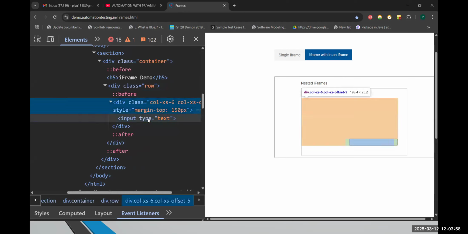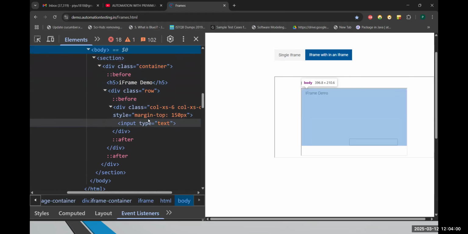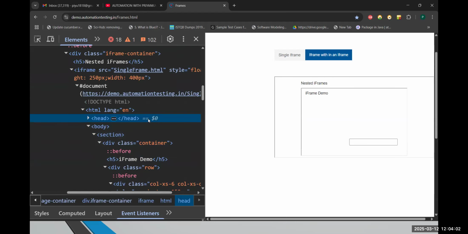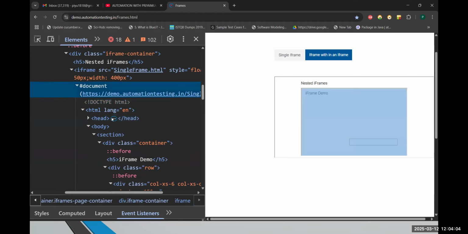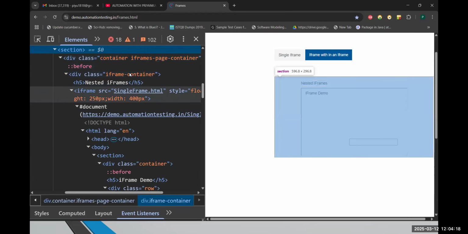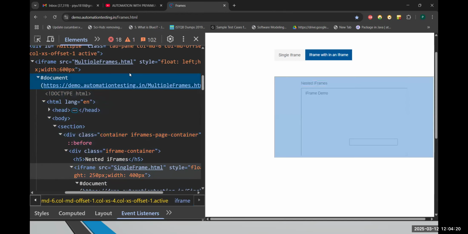Either one step, you come up and check the code. See, if I just come up using the keyboard arrow, I can see there is one document attached. And see, I got first an iframe, which is written as a single frame. If I keep my mouse pointer there, that inner frame is highlighted. But let me go up and see, there is one more document attached.